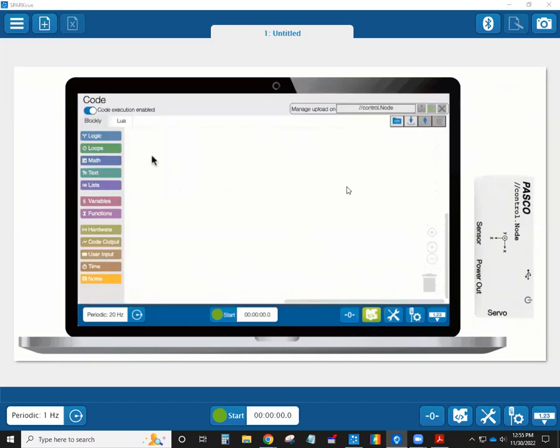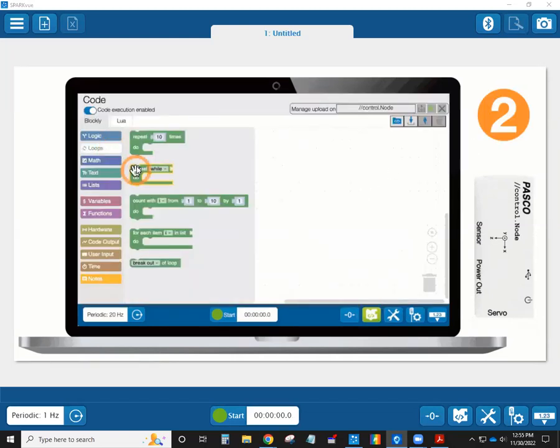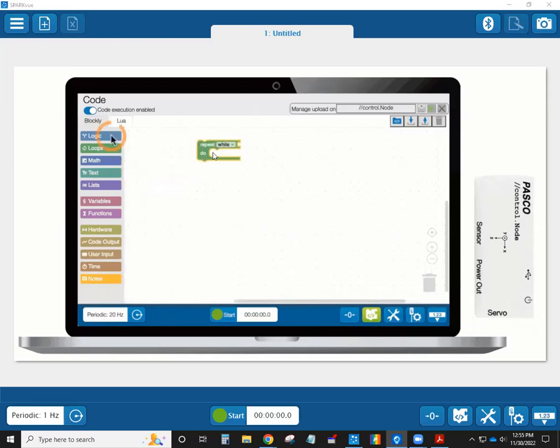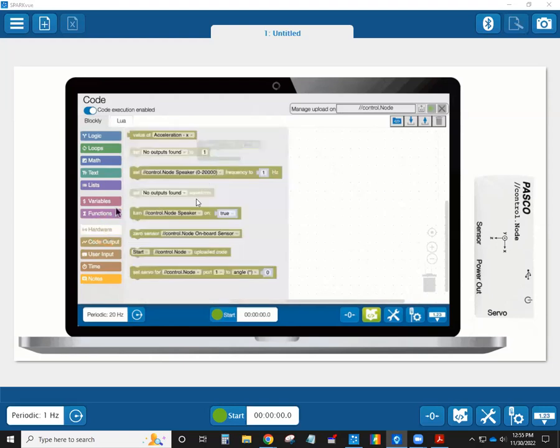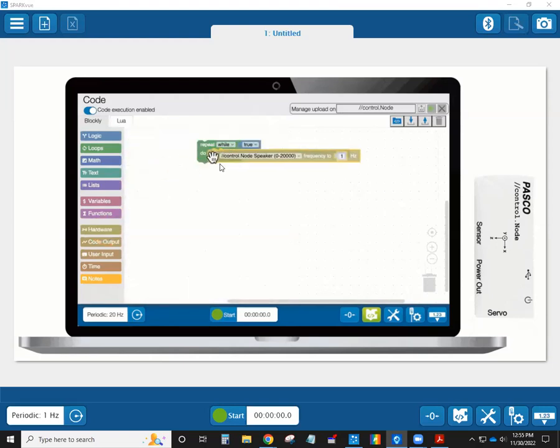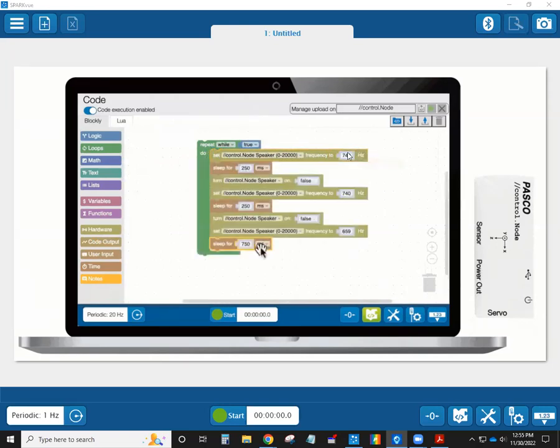Some real basic code. Number 1, start by clicking a repeat while do loop. Next, go to the true loop to make the code run forever. Repeat while true means run forever. It's a loop that never ends until you hit stop. Then I went to hardware to say I want to use the control node speaker to make a sound that's 740 hertz. Then there's a sleep.